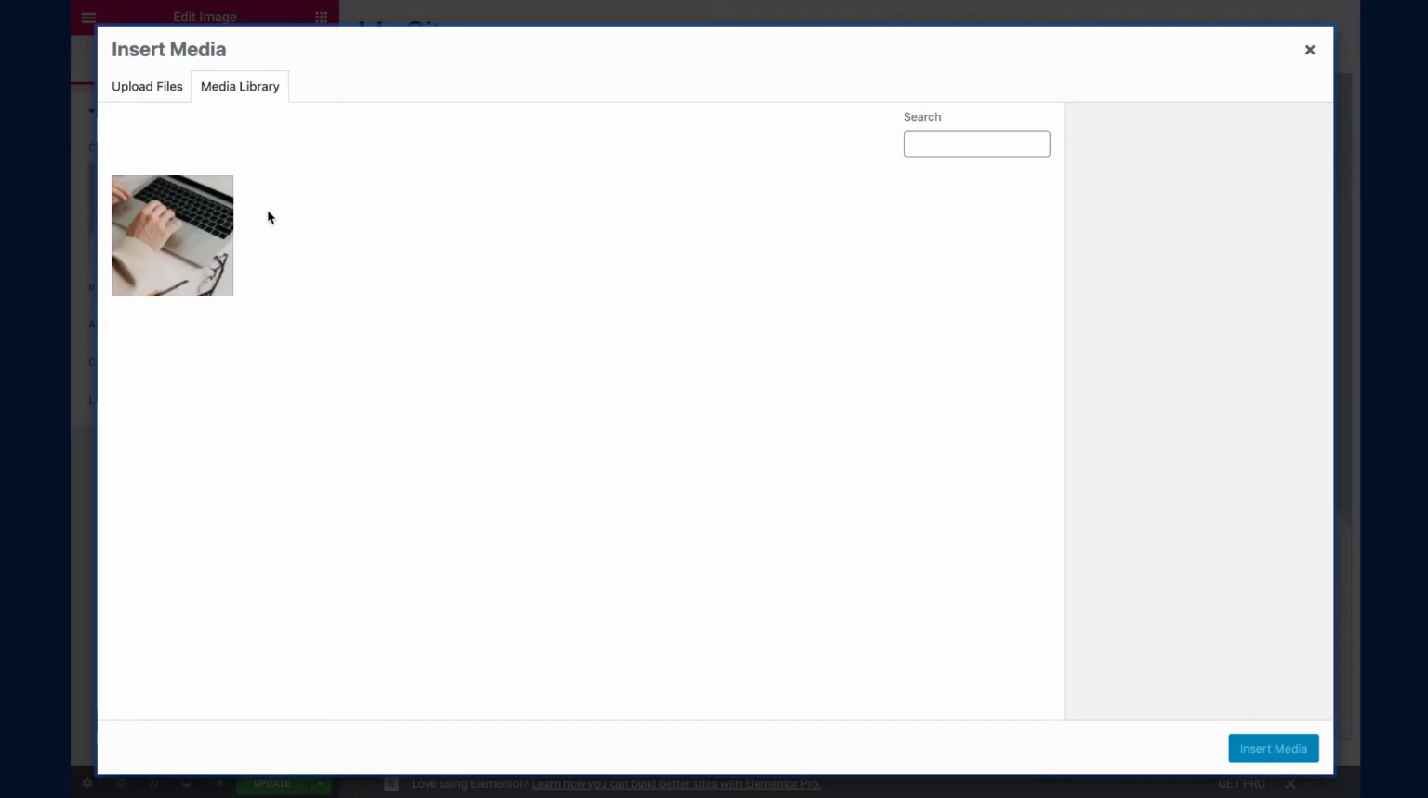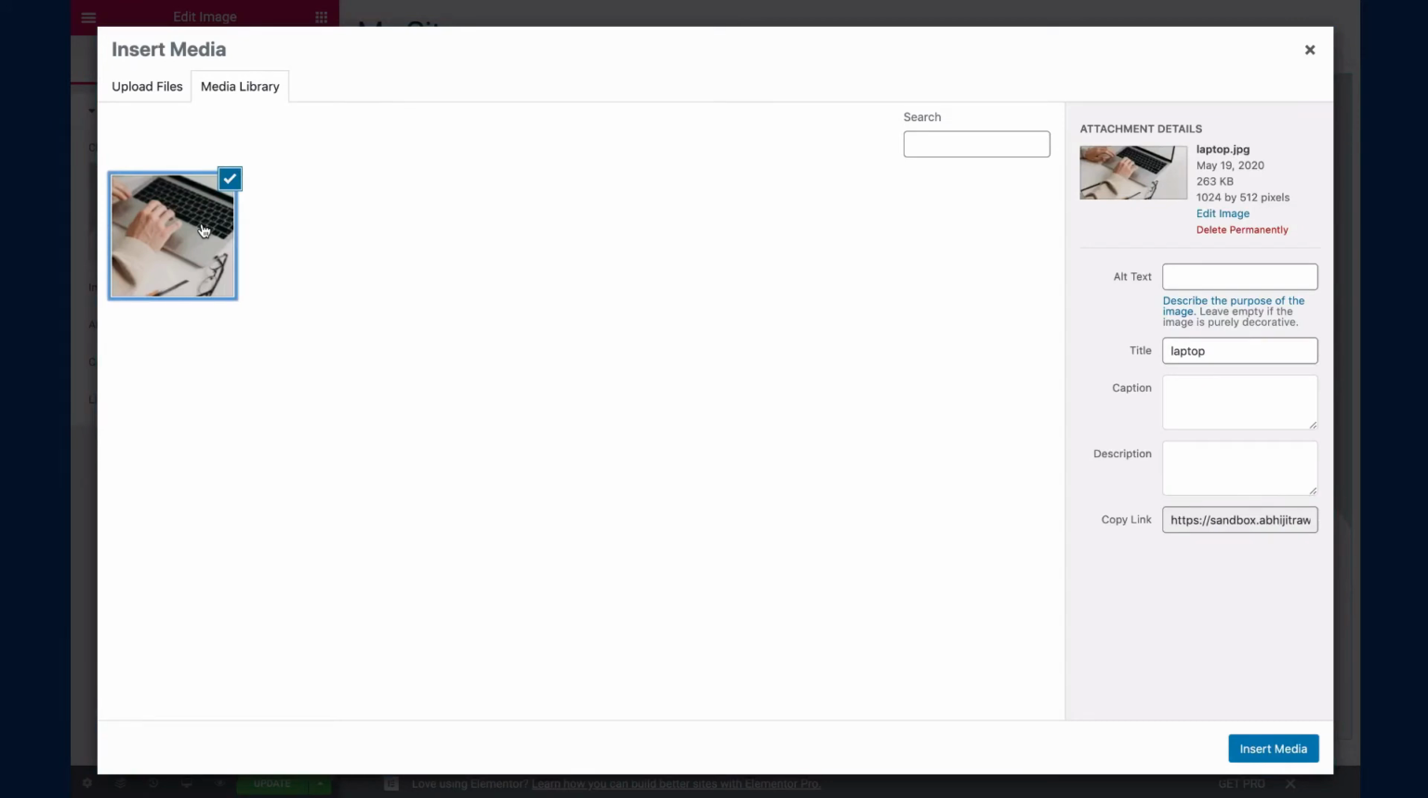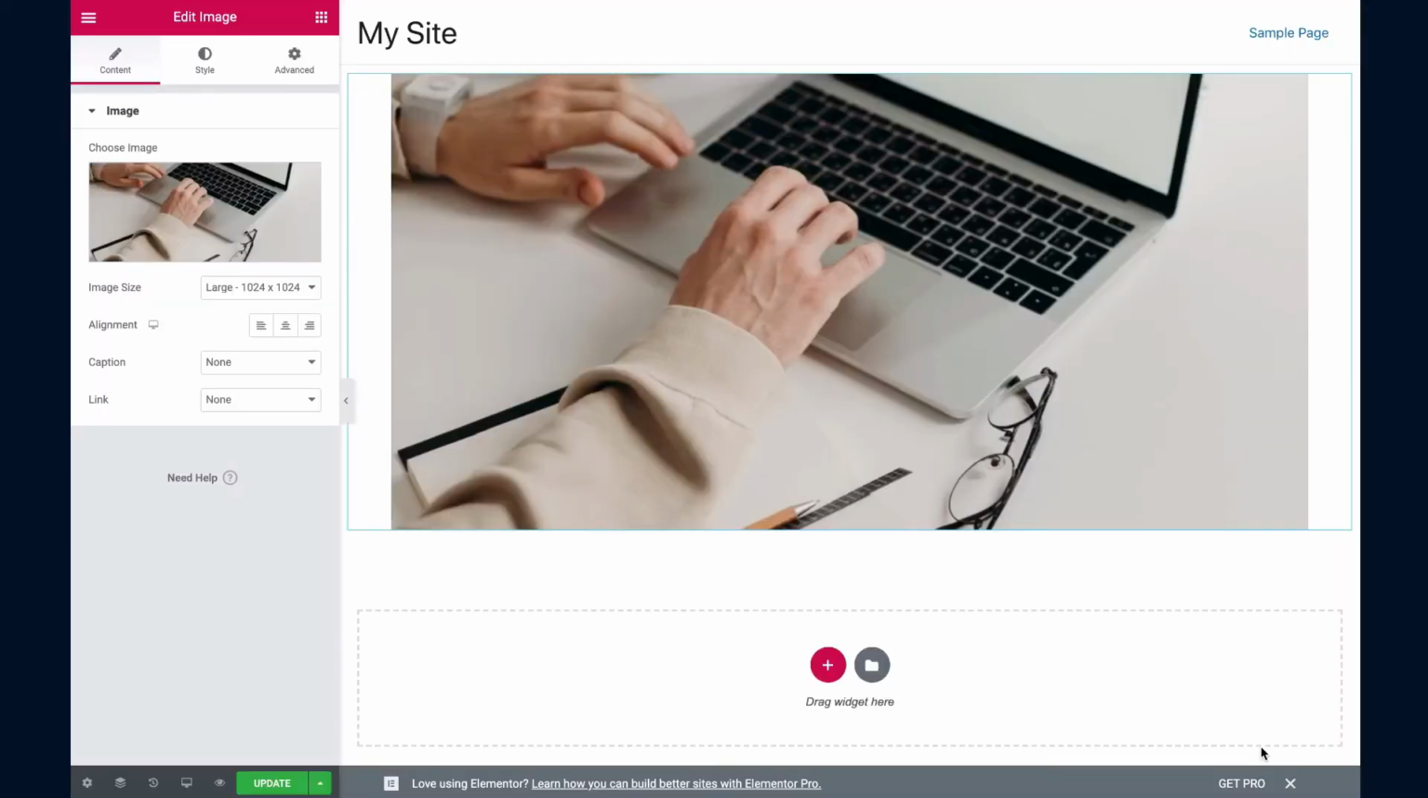The Insert Media dialog box will open up. Select the image that you want to insert on the page from the Media Library tab. You can also upload a new image from the Upload Files tab. Once you have selected the image to insert on the page, you can set the desired alt text for the image in the Alt Text field. Now, click the Insert Media button to add the image on the page. That's it. That is how you can insert an image on the page with an alt text set in Elementor.